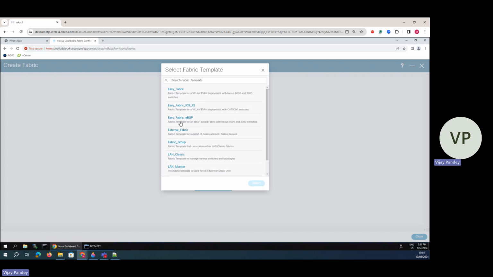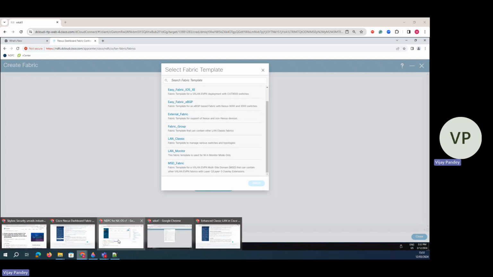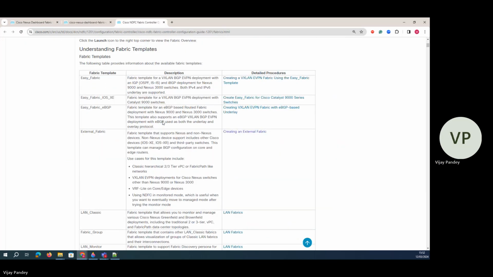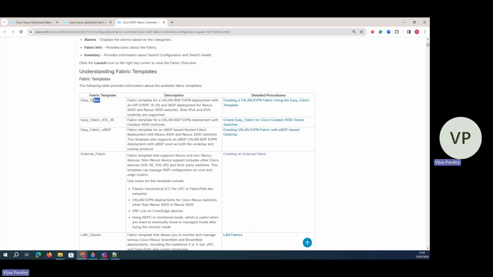If you want to go with eBGP for this, choose this one. If you want to have Cisco devices with Nexus and ISR and XR devices, go with the Cisco non-Nexus devices template. There are various types; if you have MDS, you have to select the MDS type of template. In the template, various features will be enabled by default. So if I show you, these are the templates. In the templates you will see Easy Fabric.